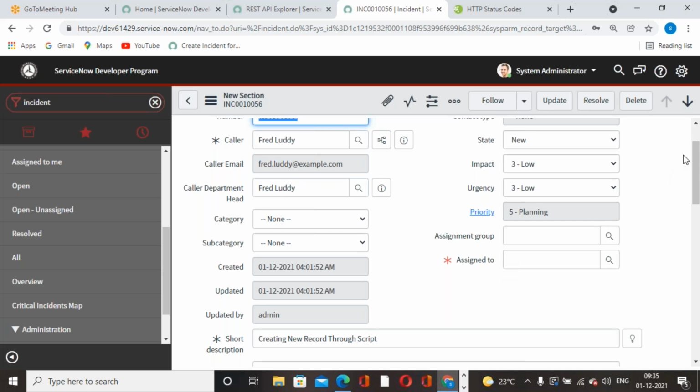So what can you do in this case, guys? Do you remember that? Data policy. Yes, we have to implement a data policy.